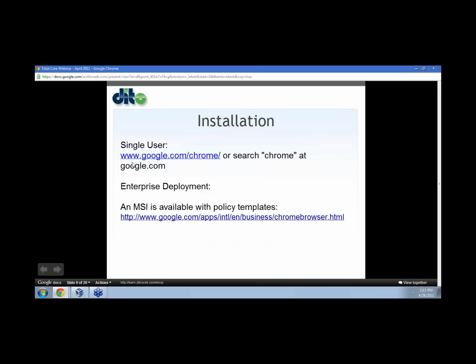So the next question on our agenda, well, how do I install? It seems like most of you are already familiar with the fact that Google Chrome is available for Mac, Windows, and Linux, and you can get that easily just by searching for Chrome or going to google.com/Chrome. Another exciting thing that Google has done is that they have made available an MSI with policy templates as well, so that you can enterprise deploy it, and then you have a little bit more control over, for example, the auto update features that are within Chrome.